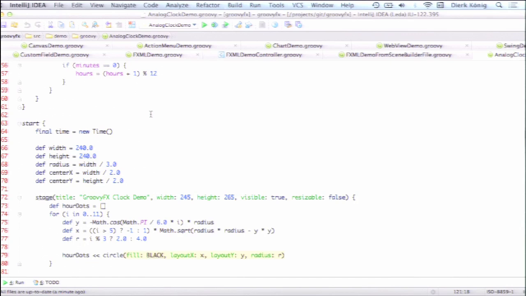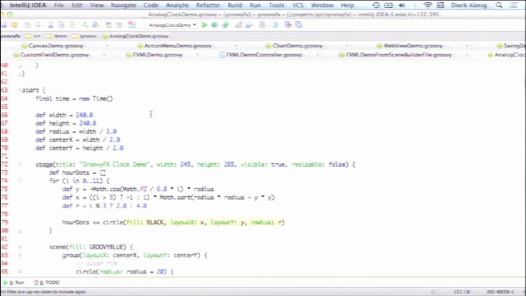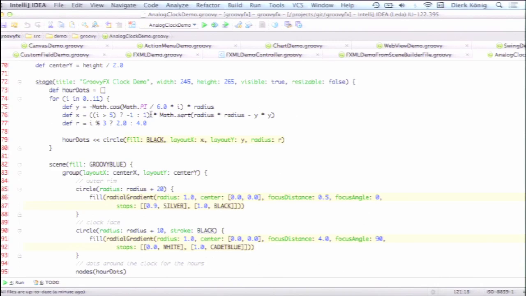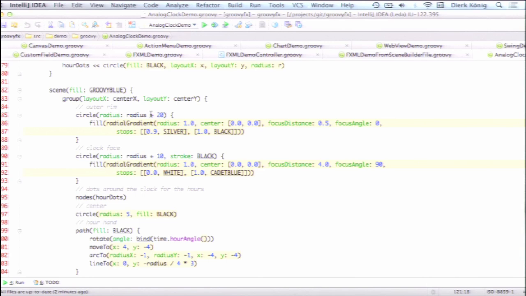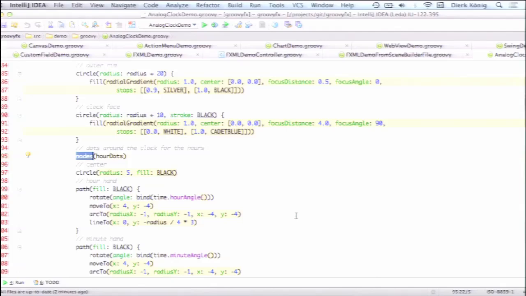And again, this is straightforward GroovyFX. We have a stage, and then here's using some Groovy syntax to actually create the little ticks around the clock. So we can just use the for loop and generate that as a list, which is just a bunch of, I guess, circles we used. And then later on, the circles will get installed into the scene, where it says nodes hour dots, that's just pulling that other list in. So you can kind of mix and match how you build the scene graph in different ways. Node is just a generic include of a JavaFX node.